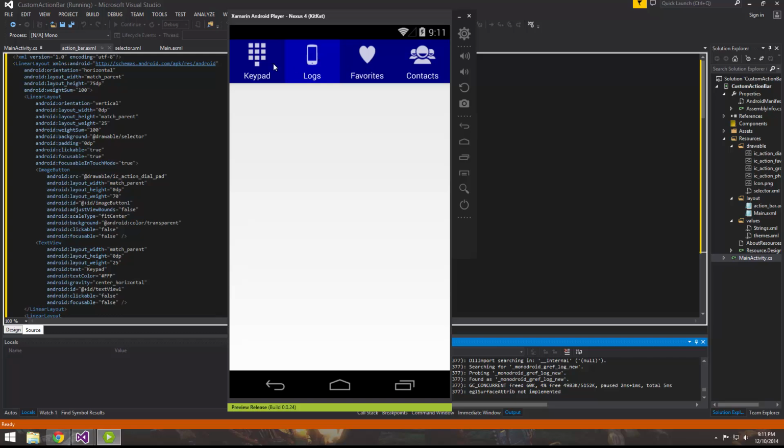Now it's pretty simple, but once you are done with this tutorial, hopefully you will have a good idea of how to make custom views for your action bar and therefore be able to really customize it further with your own views, okay? So let's dive in, guys. Let's get started.